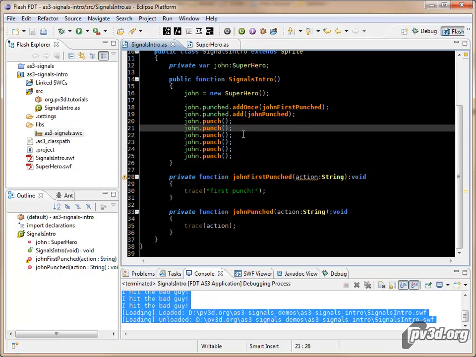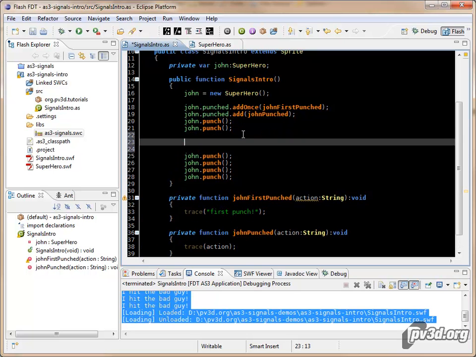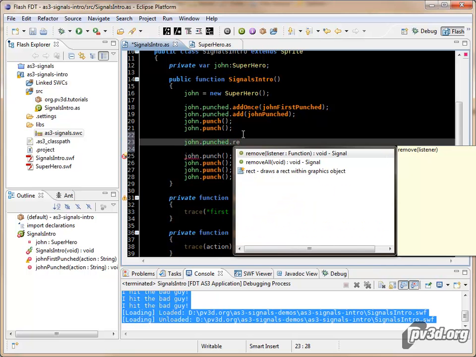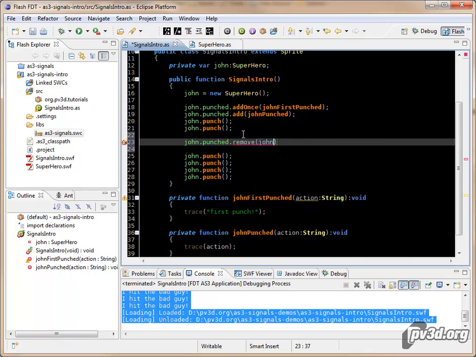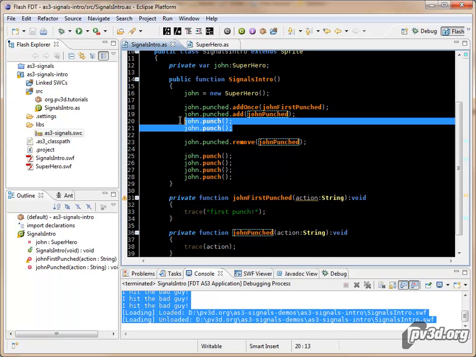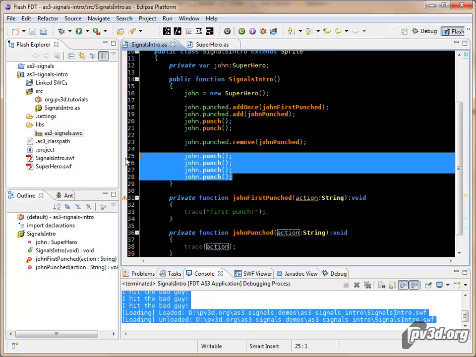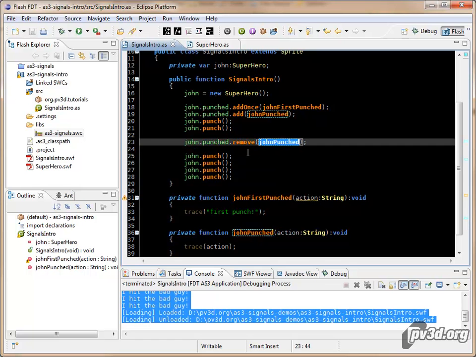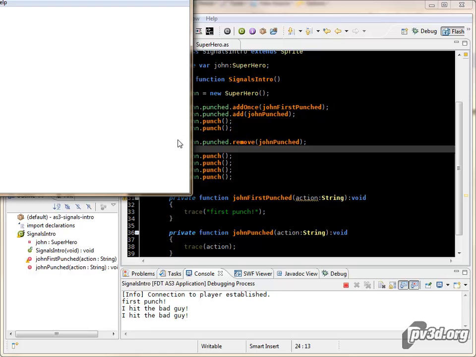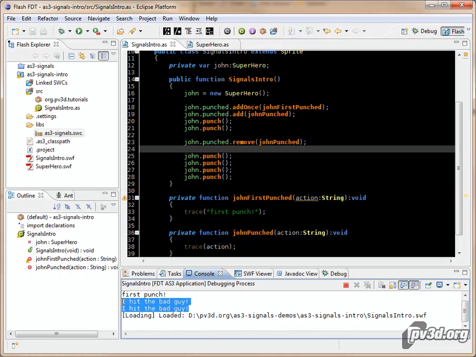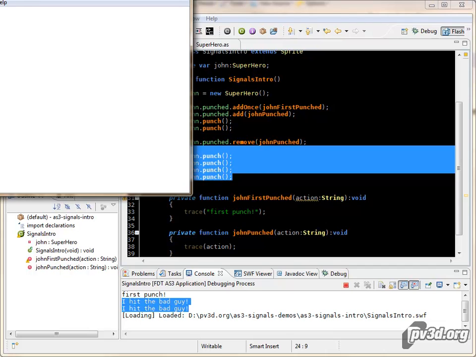Now what happens if after you punch a couple of times, maybe you're tired of watching him punch, so you can just do remove and say John punched. So this will only listen to the first two. So now we should get first punch and then two of the I hit the bad guys. Then these will just go ignored because there won't be any listeners tied to the signals. So you see first punch, 1, 2, and then the rest of them are ignored.